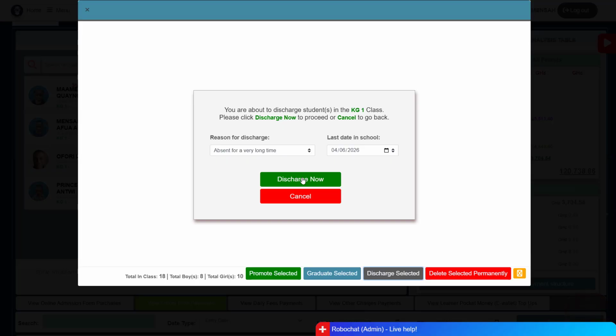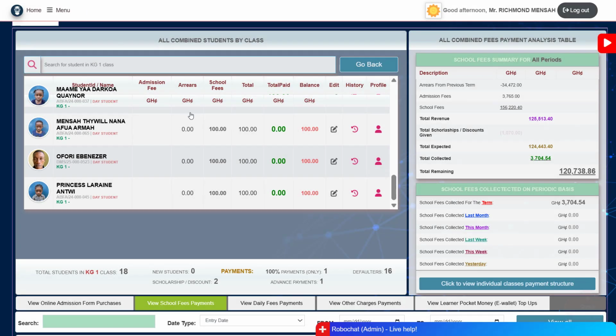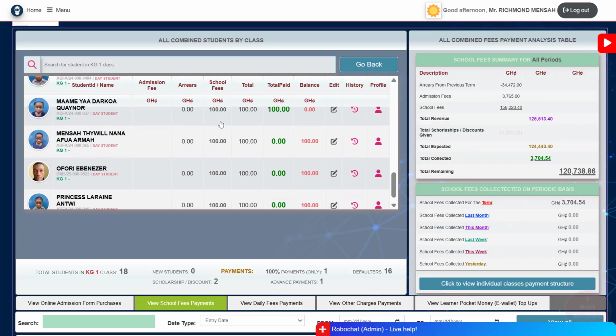This is one way to discharge him. It's either I click on discharge now and I'll be able to discharge now. So this is one of the procedures that we can do to take a child off the school fees interface. This is one. The second way that we can also discharge a child from the same school fees interface is to go to the edit button.